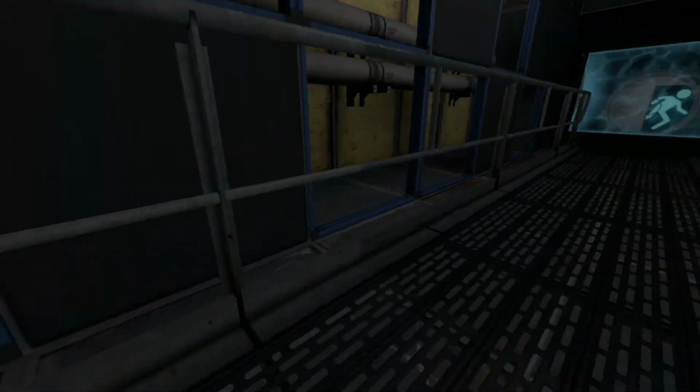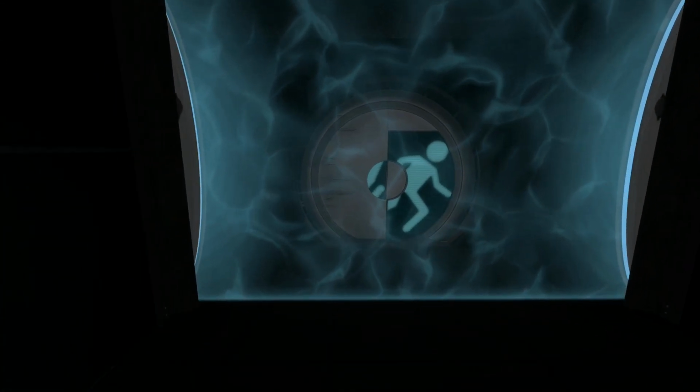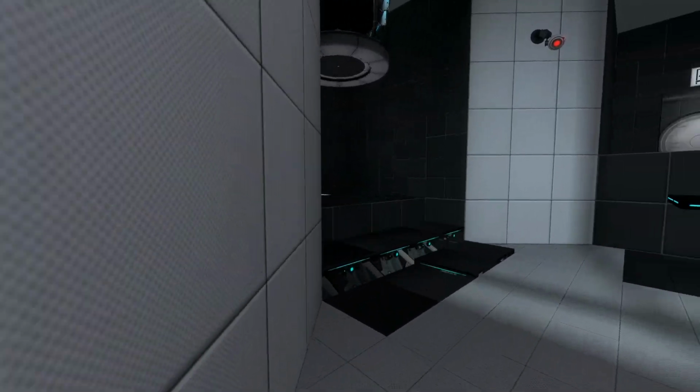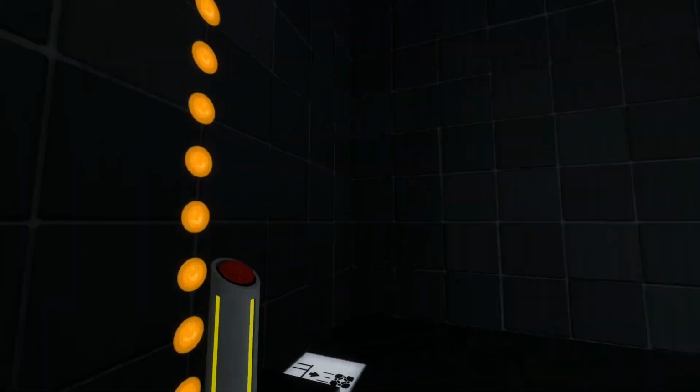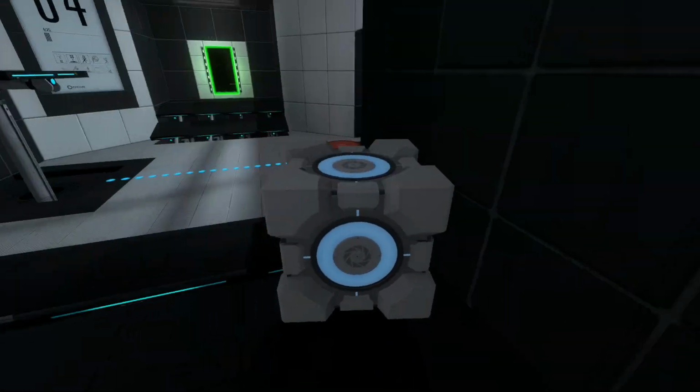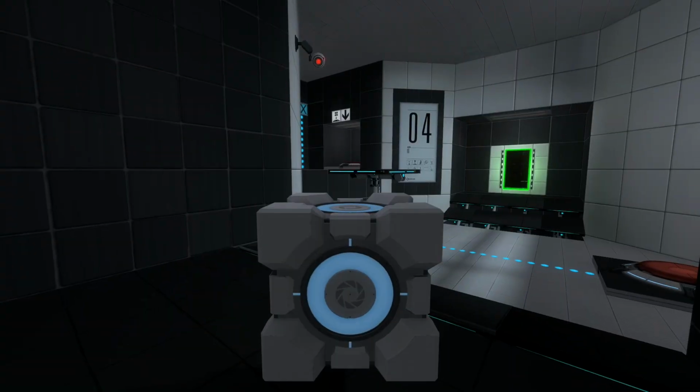Good thinking. While it is impossible to bring a present cube to the future, this clever trick allows you to have 2 versions of the same cube in one timeline. This will prove to be very useful in future chambers.